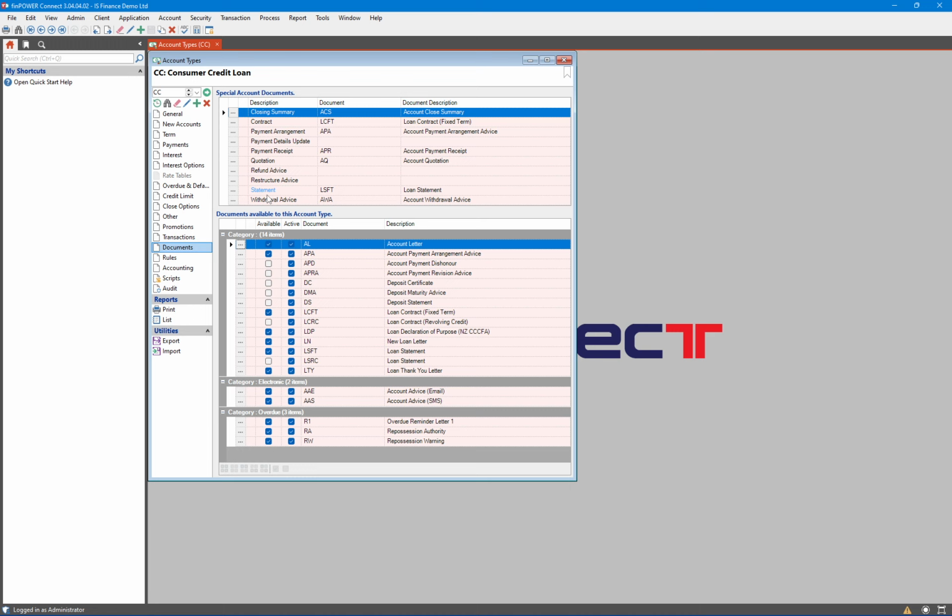So that largely sums up the new company wizard. It's really easy to run and is a feature of FinPower Connect that is often forgotten about. The summary page that shows what will be created is particularly useful.